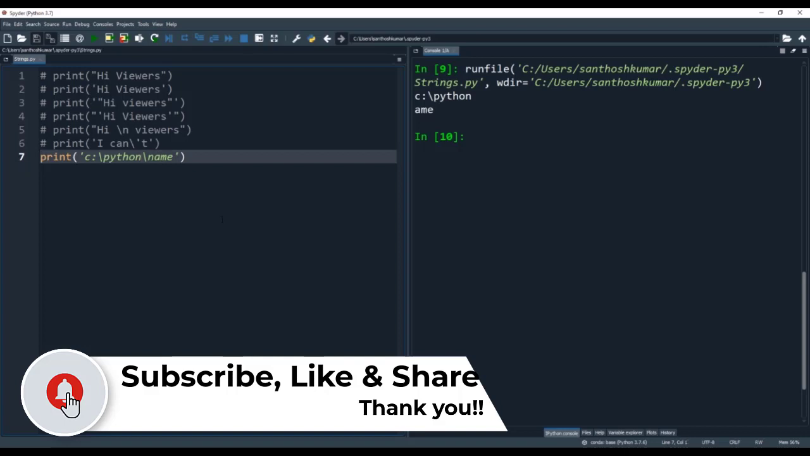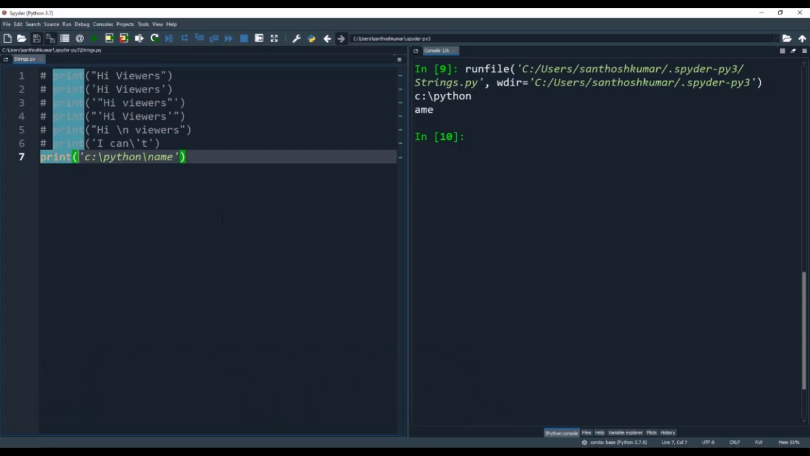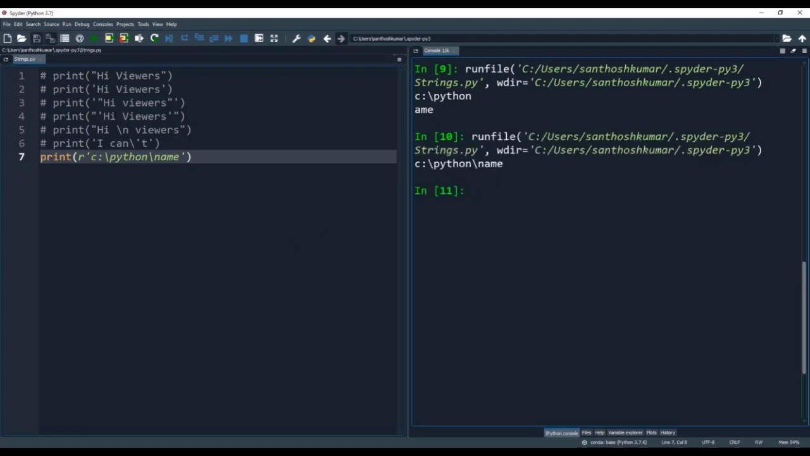In order to avoid this from happening, raw strings can be used. Raw strings can be applied by adding the character R in front of the first quote, as you can see in the console. And I'll comment this out.